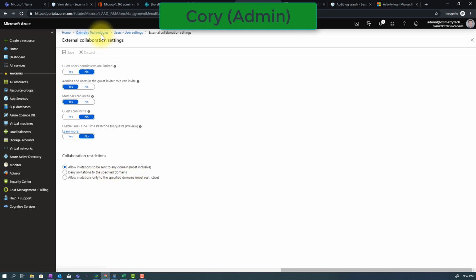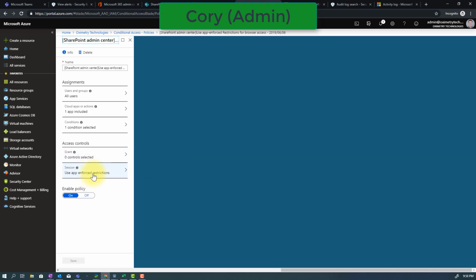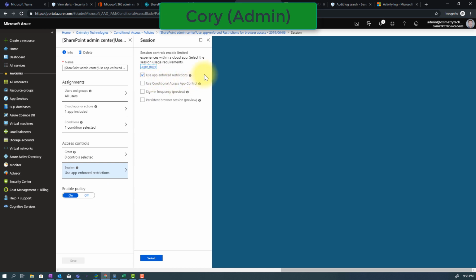Next, we'll look at conditional access. Here we are using two policies. You'll notice the SharePoint policy here, so let's look at that first. In our particular scenario, we have use app enforced restrictions, as you can see here. So this takes lead from what was already set in the SharePoint environment where we set it to limited web-only access.